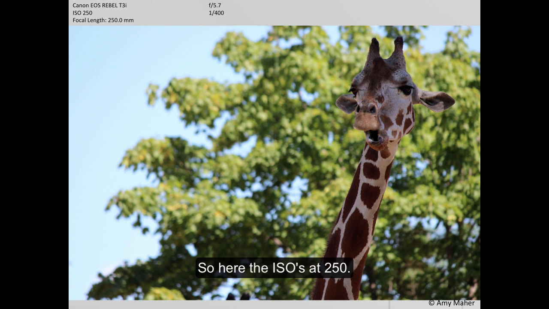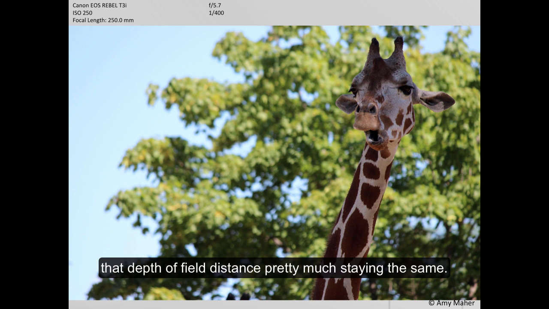So here the ISO is at 250. My focal length is at 250. Aperture is at 5.7 and shutter at 400. So you can see that distance, we're staying the same. The quality of focus on the giraffe itself staying the same. The blurriness of the background, that depth of field distance, pretty much staying the same.